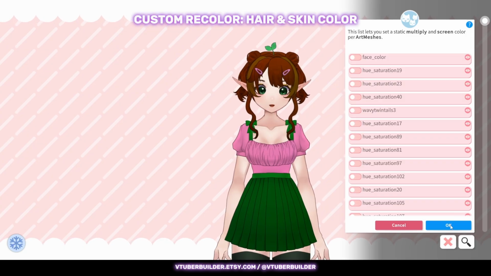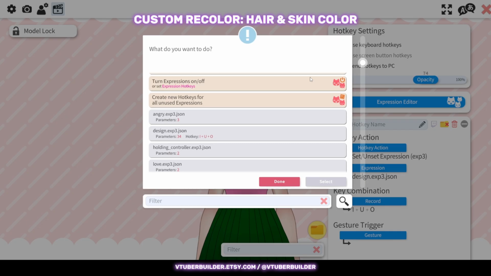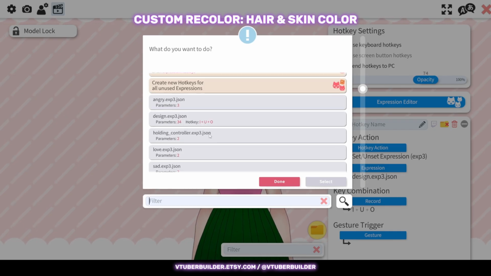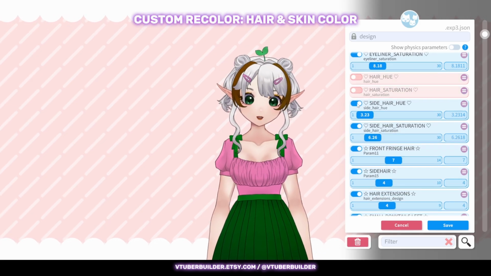So for now I will click OK. You can already use this model like this, if that's what you want. Then I will click expression editor. I will choose the design parameter I used before. And let's turn off the hair hue and hair saturation. And the same goes for the side hair.